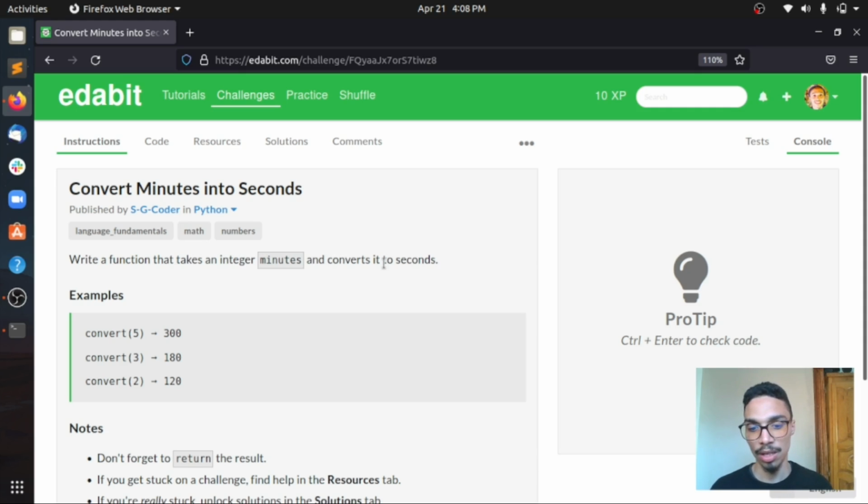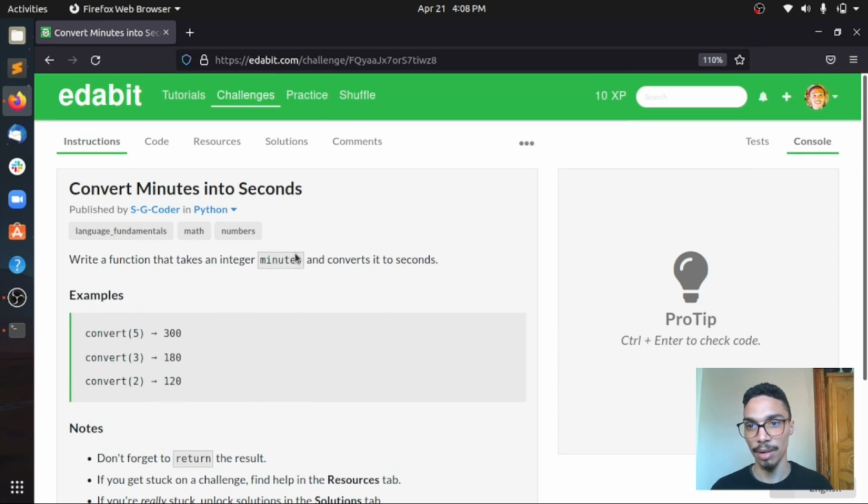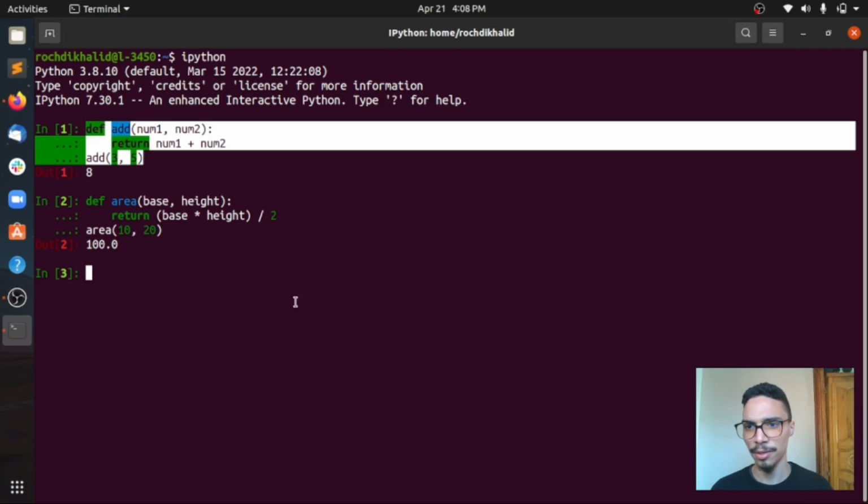So it means every number we give, we should multiply it by 60 to calculate the number of seconds. So here they give some examples, of course, and don't forget to return the result. Anyway, here they call their function convert. Okay, so let's go for this.